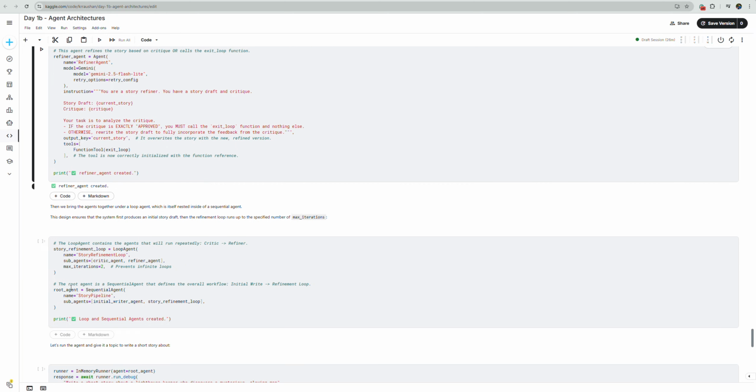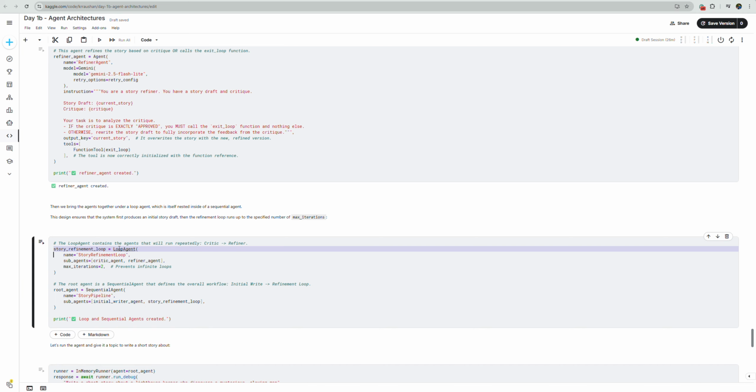Now this part. So we have to define the agent here. So first is the story refinement agent. So we are calling a loop agent. And here we are saying there are two parts as sub agents, the critic agent and the refiner agent. So loop agent, this is the important thing. We have seen agent, sequential, parallel, and now the loop agent. And in the loop agent we are passing two things, the critic agent and the refiner agent, and max iterations we are setting to two, to prevent an infinite loop. So this we can define based on our need.